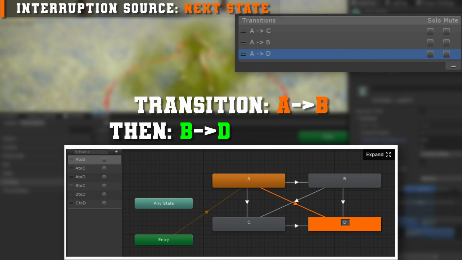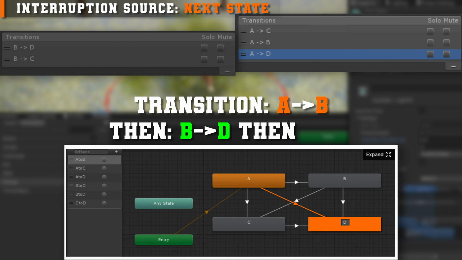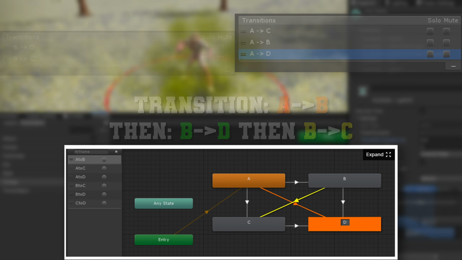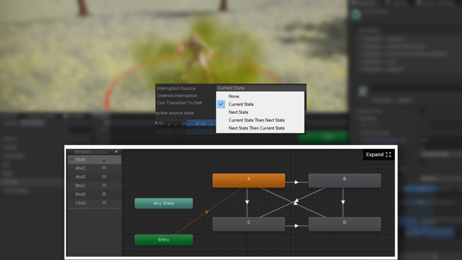The ordered interruptions are still important. So if you include ordered interruption and try to go from B to D and then B to C, B to C will not interrupt B to D because that has higher priority. Well, there's two final sets. That's current state, then next state, and next state, then current state. These get a little bit confusing, so let's walk through it.